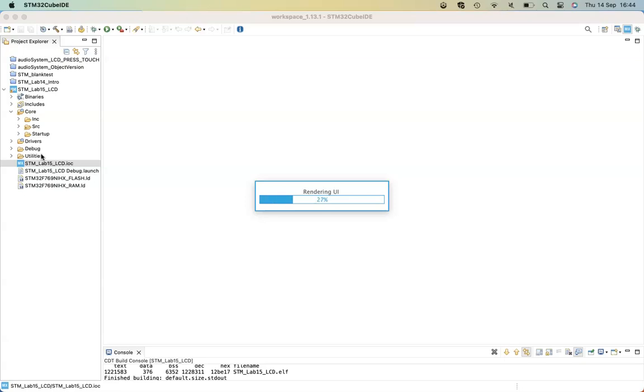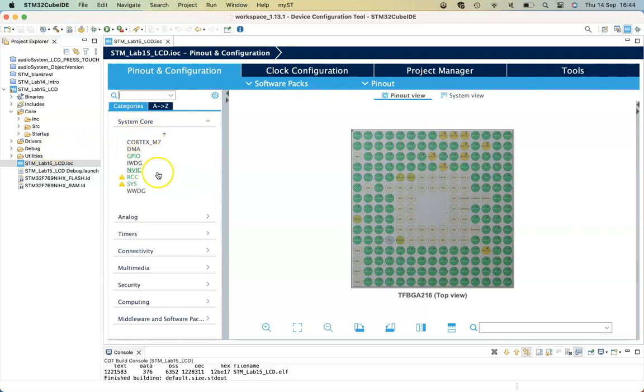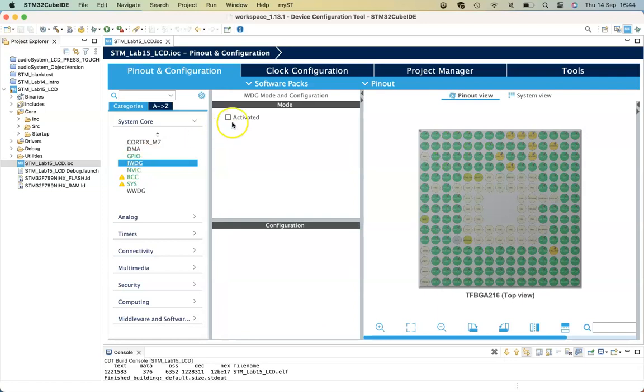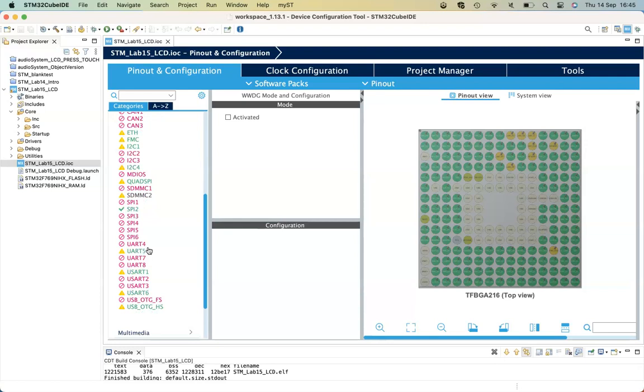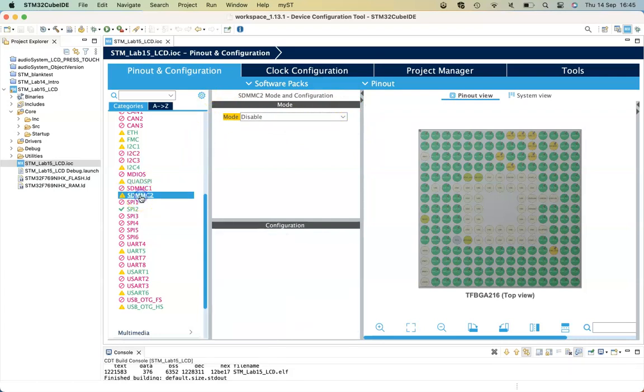So when you create a new project, as in the last video, you create the new project, select default peripherals. So I'm just going to make sure in system core that the watchdogs are disabled. So in connectivity, the quad SPI is enabled, bank one with quad SPI lines. The SD card interface is disabled.